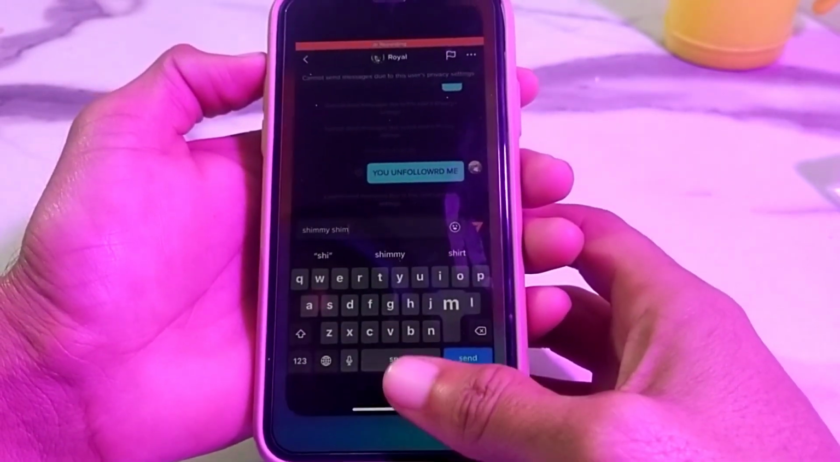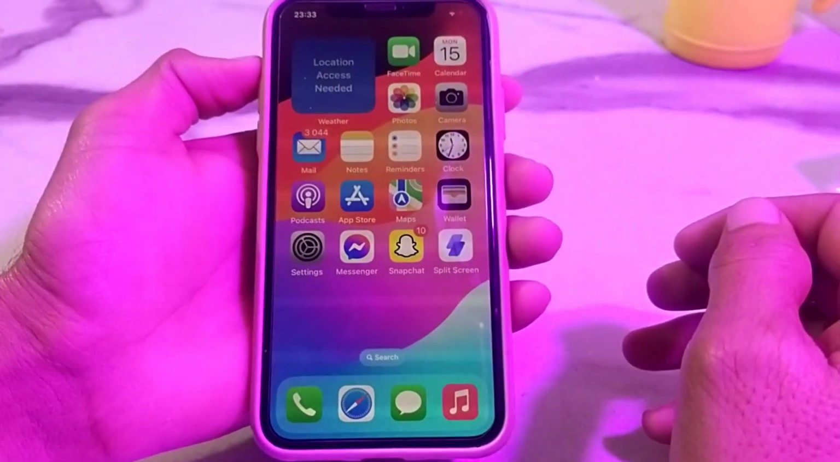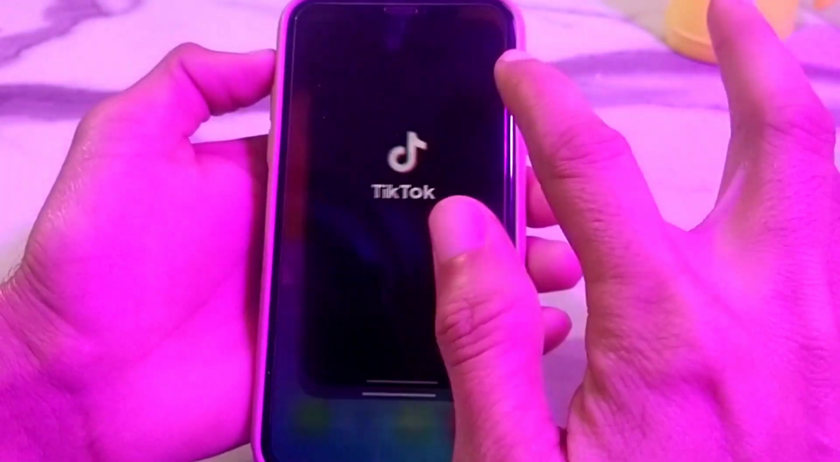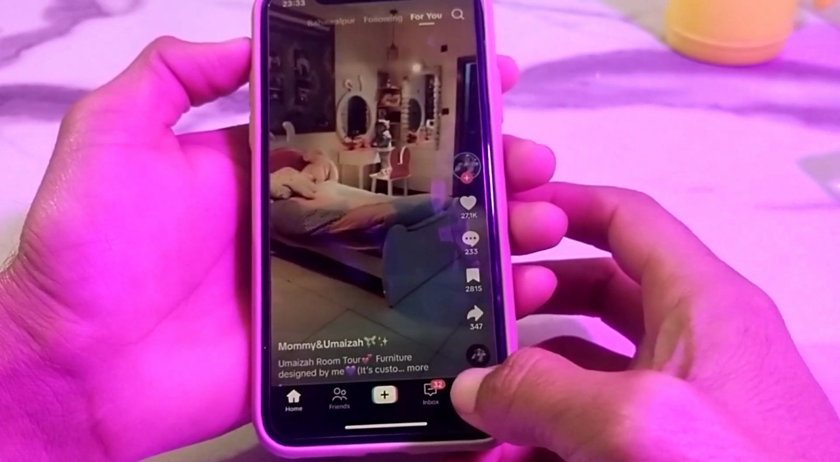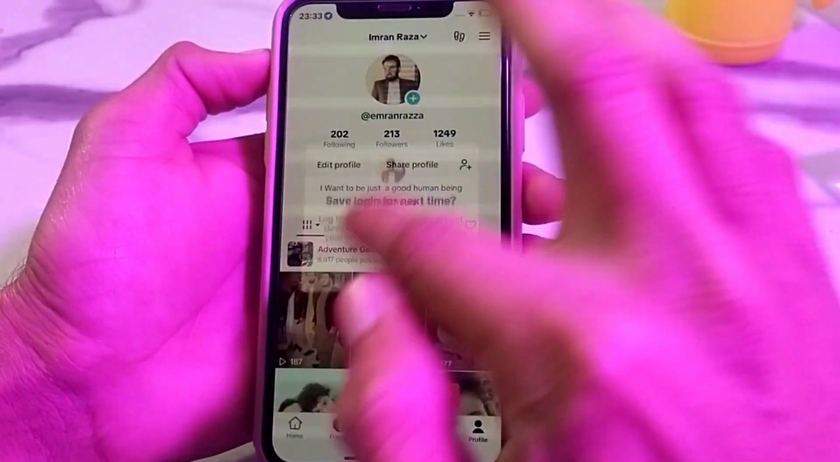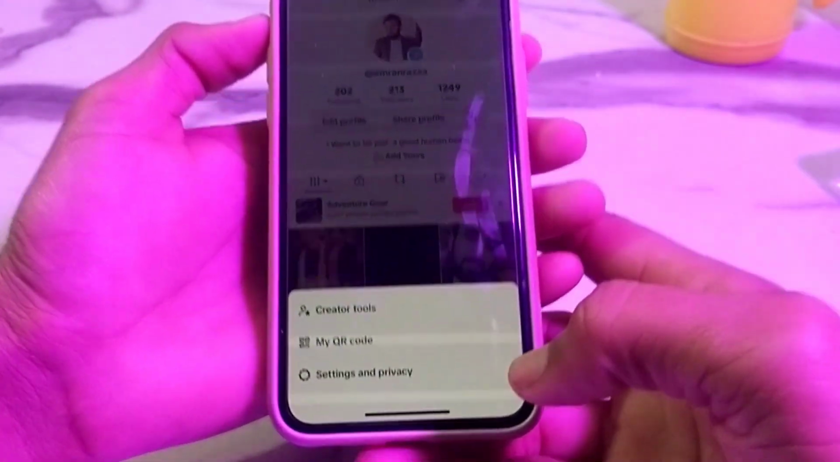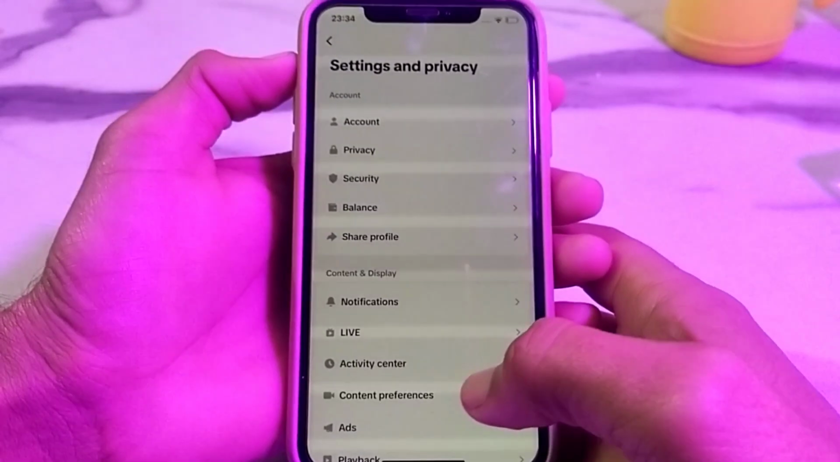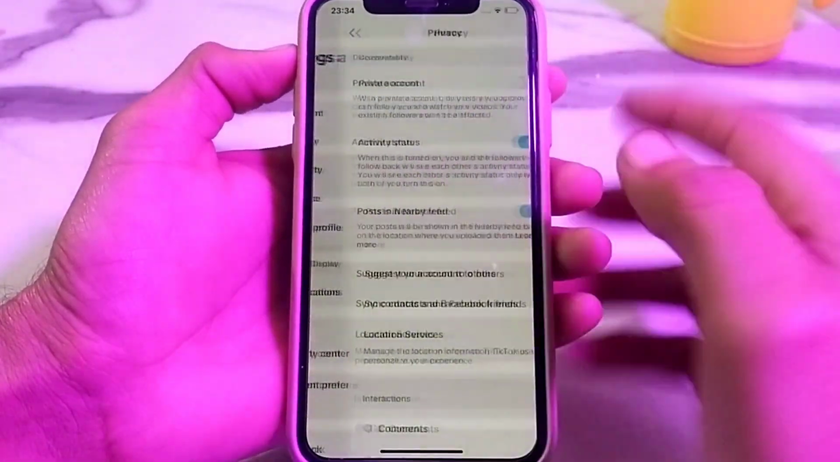First of all, you will need to close this tab. After that, you will need to open the TikTok application. So here is TikTok, you'll have to open this. Then tap on your profile picture. Then tap on the three lines in the upper right corner. After that, tap on Settings and privacy. Then tap on Privacy.